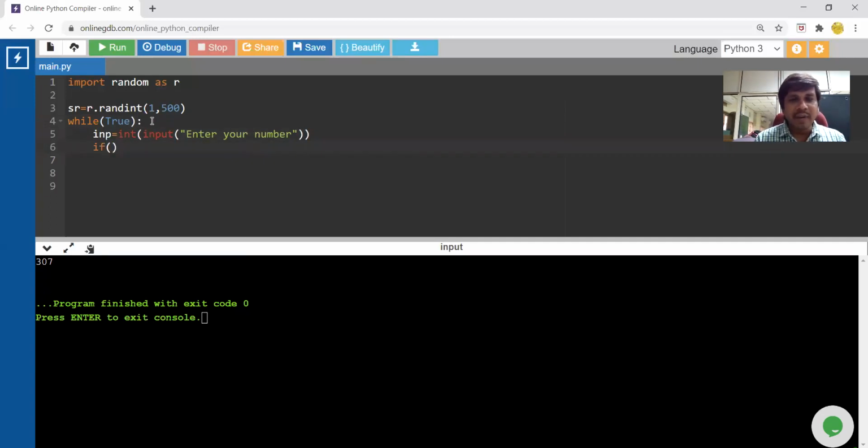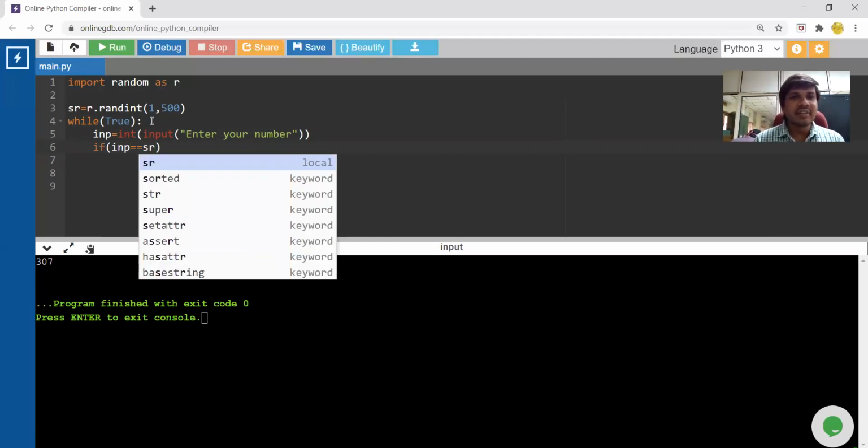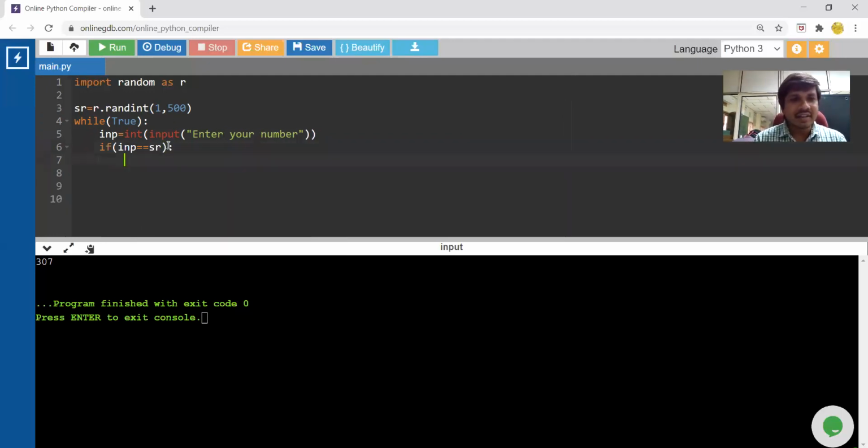It needs to check whether my number is equal to the system's random number. That is input double equal to SR. If the input is equal to the system's random number, then I won. In that way, print "you won." And if I won, I need not continue, right? I can break the loop.